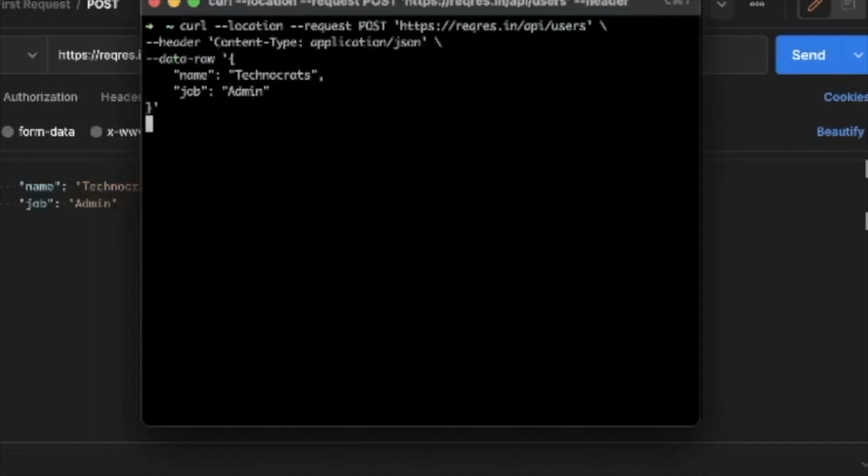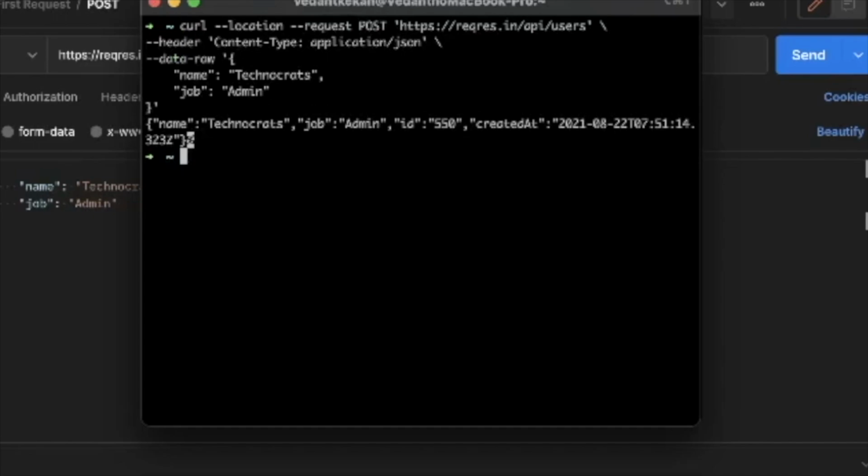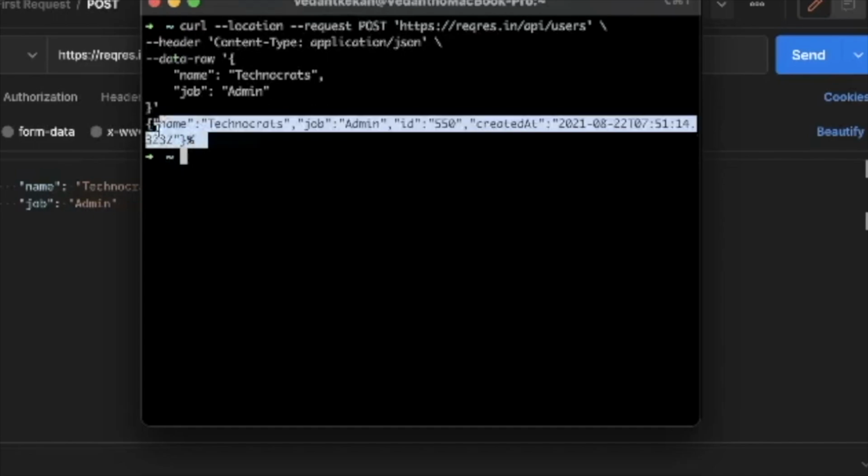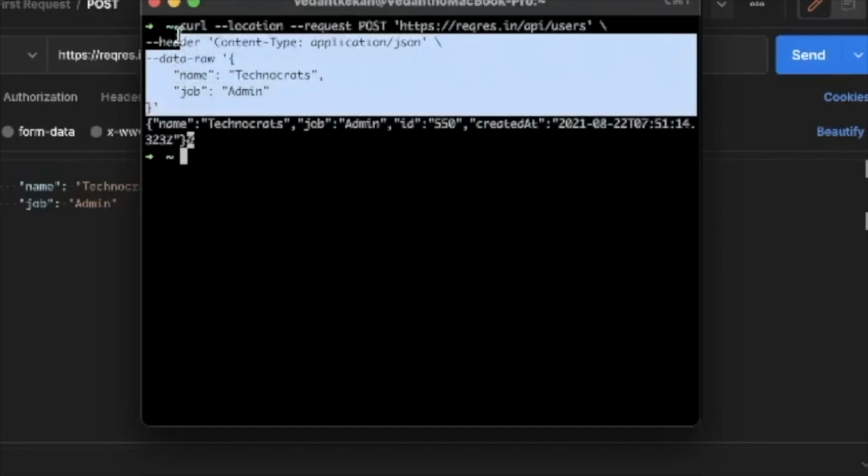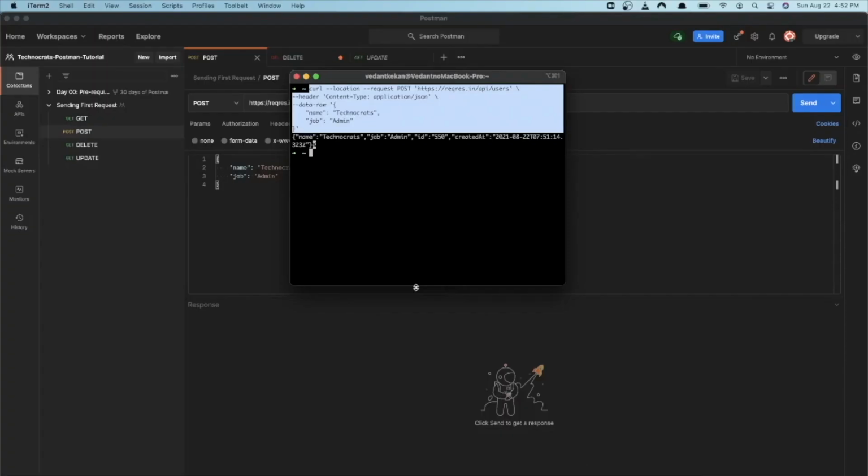Just simply paste it and enter. As you can see, we have received a response for this curl request from the server. Now similarly, you can try to generate a curl request for delete and update type of requests.